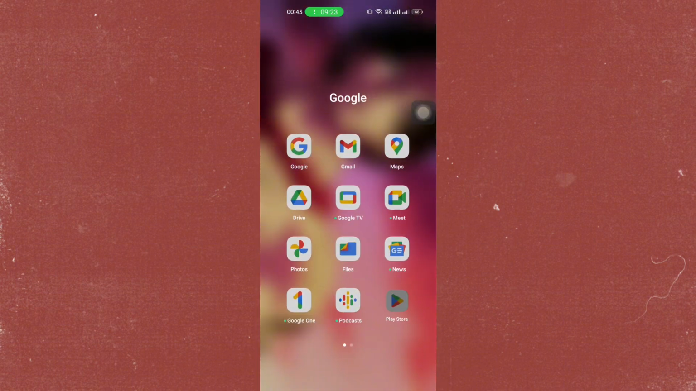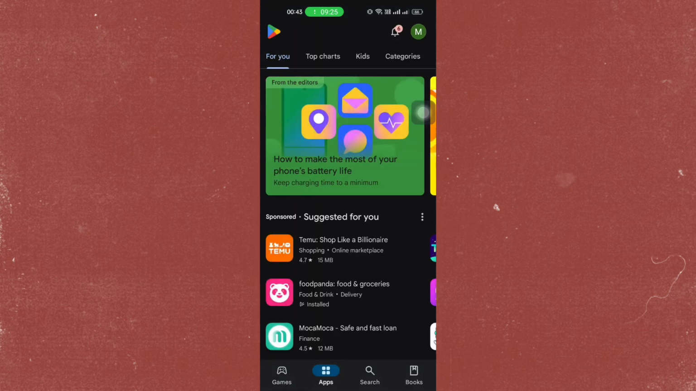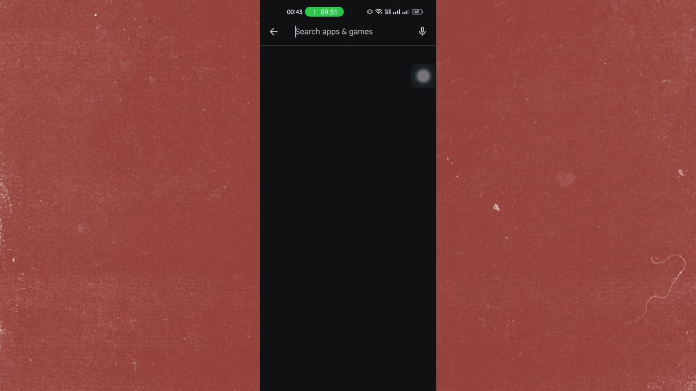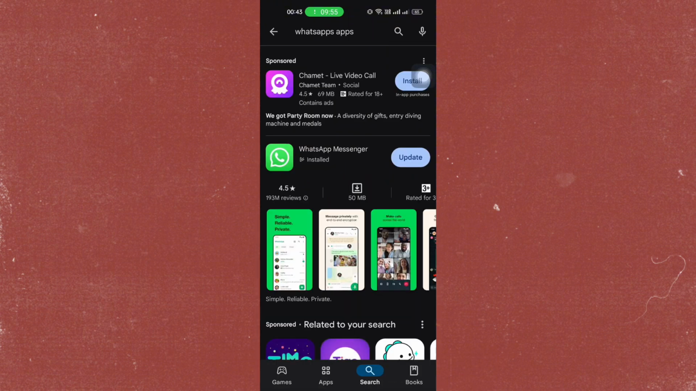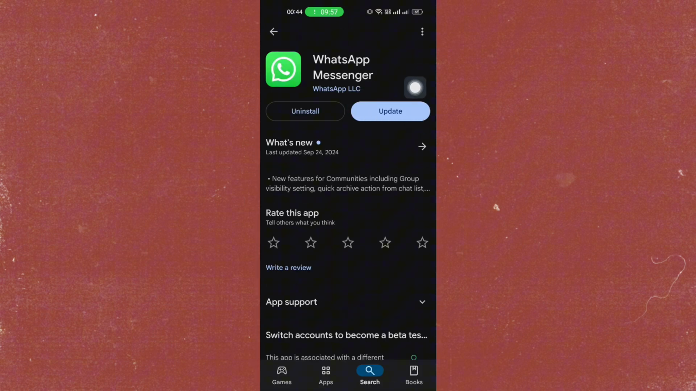And now the last method is to update your application. So open Play Store, then search for WhatsApp, and just click on update to update the app. That way your application will be up to date and is ready and smooth with no issues at all.